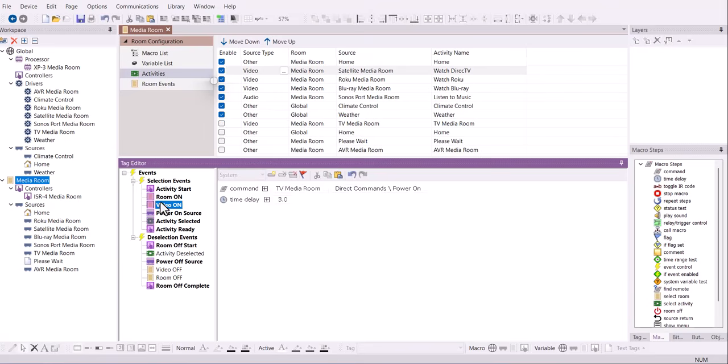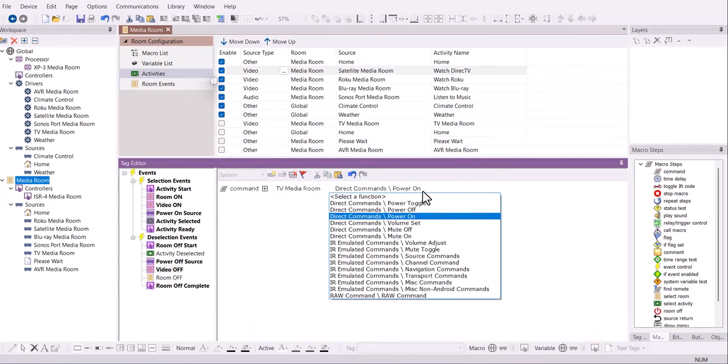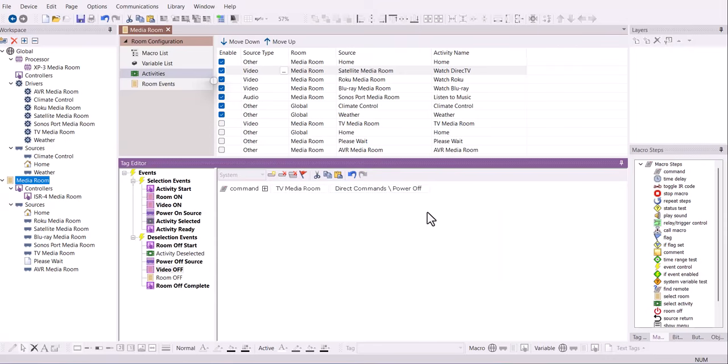So I'm going to select video on. I'm going to copy it, paste it into video off, and set my TV off. Just be aware, if you do it in the video off, it will turn off when you select your audio devices or device as well. Okay? But I'm fine with that.